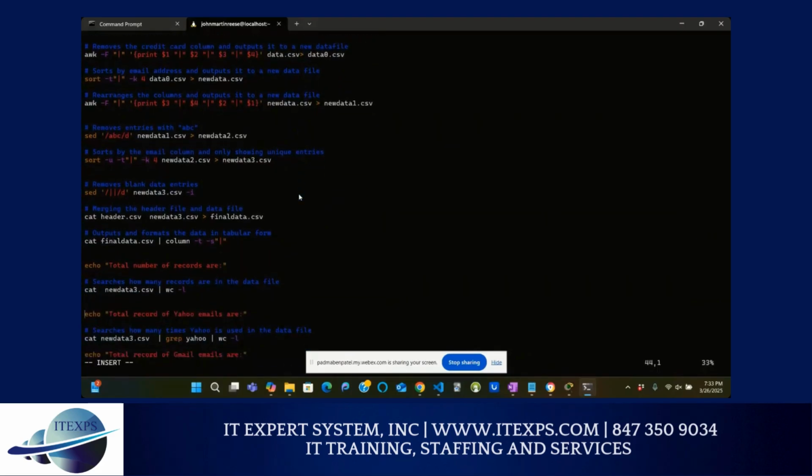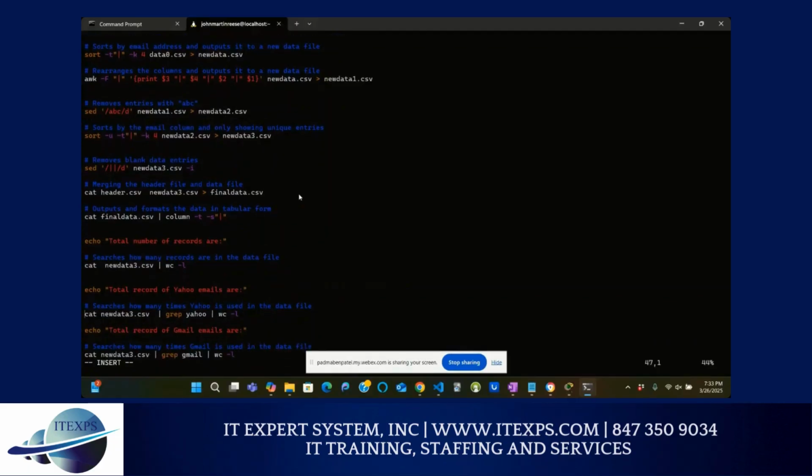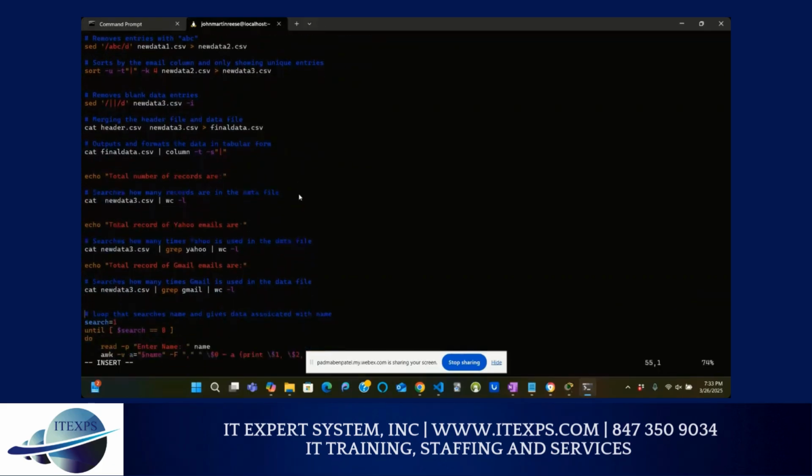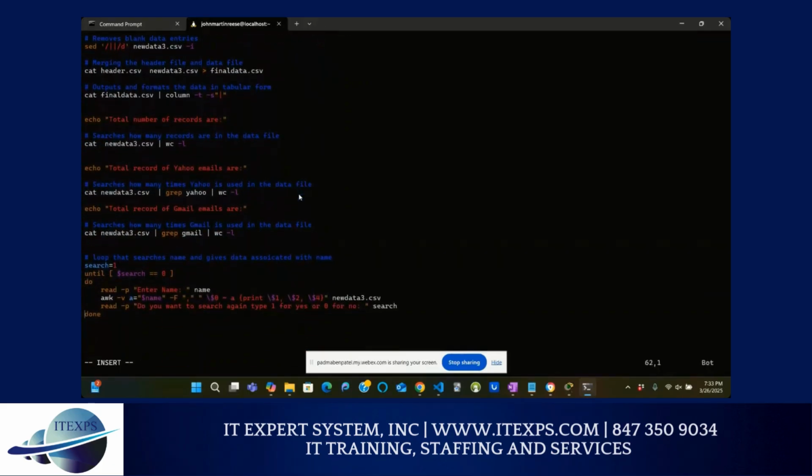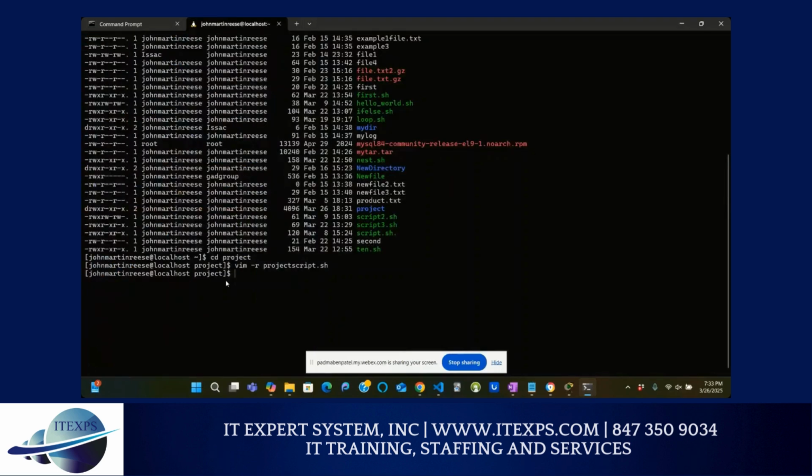And then I use the echo command for the total number of records. At the end, I was thinking about what to do. I just wanted to add a little bit of flair to it. So at the end, I put in a loop right here to search through the data. Let's see if it works. And then let's run that command.